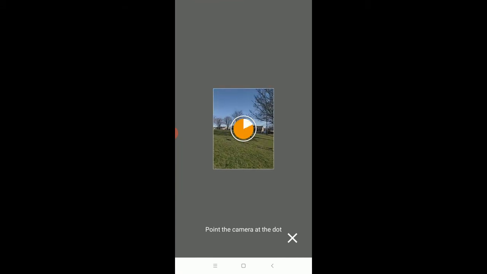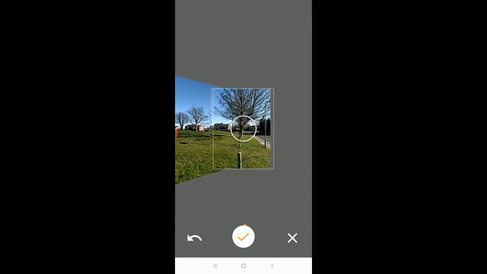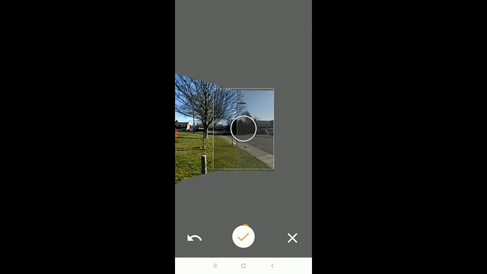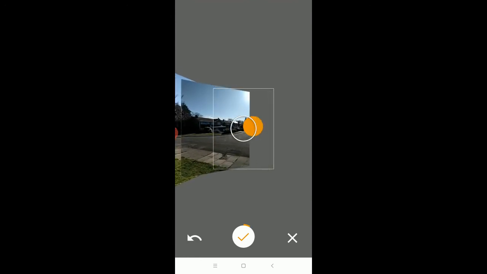And what it says now is you have to line up with the dot, and then you keep on moving around, and each time you do it, you hold it in the position of the dot. And the sun's in my eyes a bit here, so I don't know how well this is going to work, but we'll try.